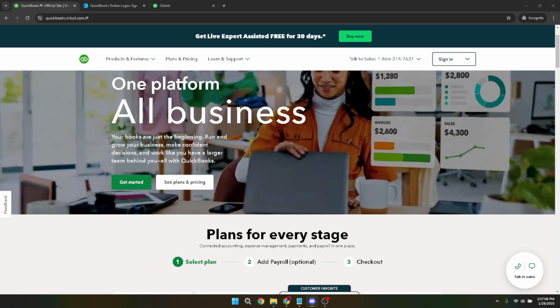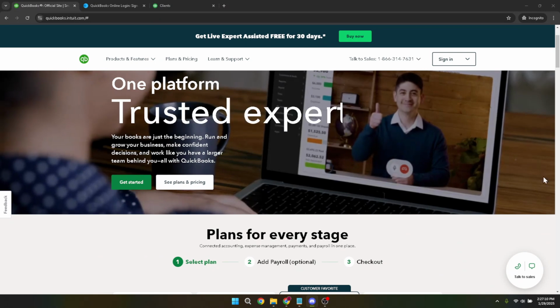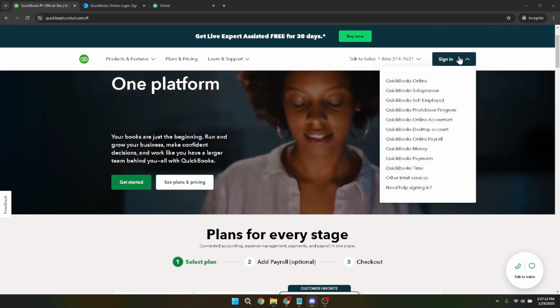You'll want to locate and click on the Sign In button. This will take you to the QuickBooks login page. If you haven't done so already, make sure you have your QuickBooks login credentials handy.